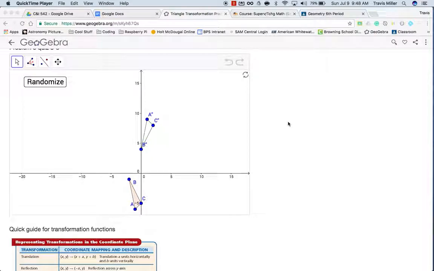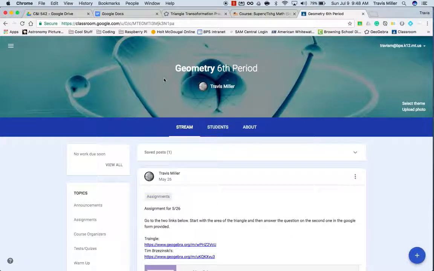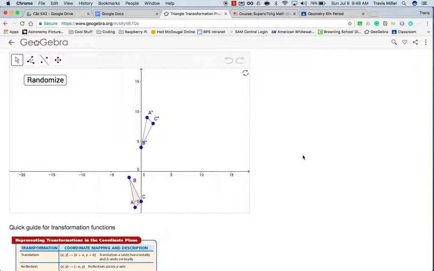I will be back tomorrow, and I do have a little GeoGebra exploration for you to do with this sub. What you will need to do is go to the Google Classroom, where you'll be able to find a link to this GeoGebra exploration. This GeoGebra has randomized triangles.